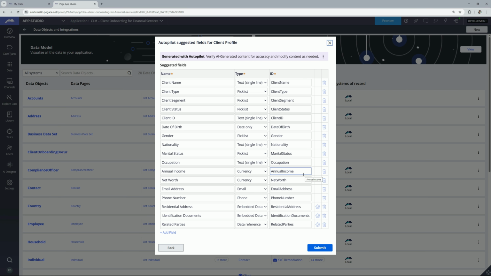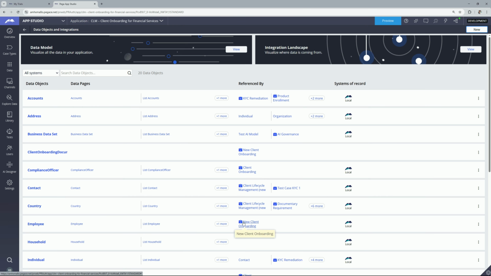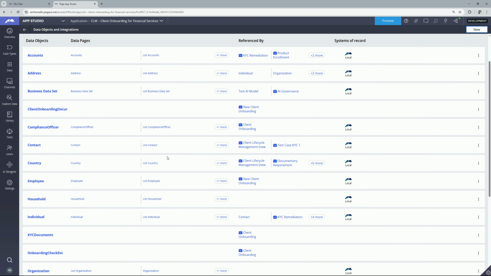So here we go. Again on this screen as well, we get these two options, regenerate and regenerate with more context, which works in a same fashion. And once you are done with these properties, just click submit. So like this, Pega GenAI Autopilot has helped us to create the data type in simple steps. Let me open this data type, compliance officer.